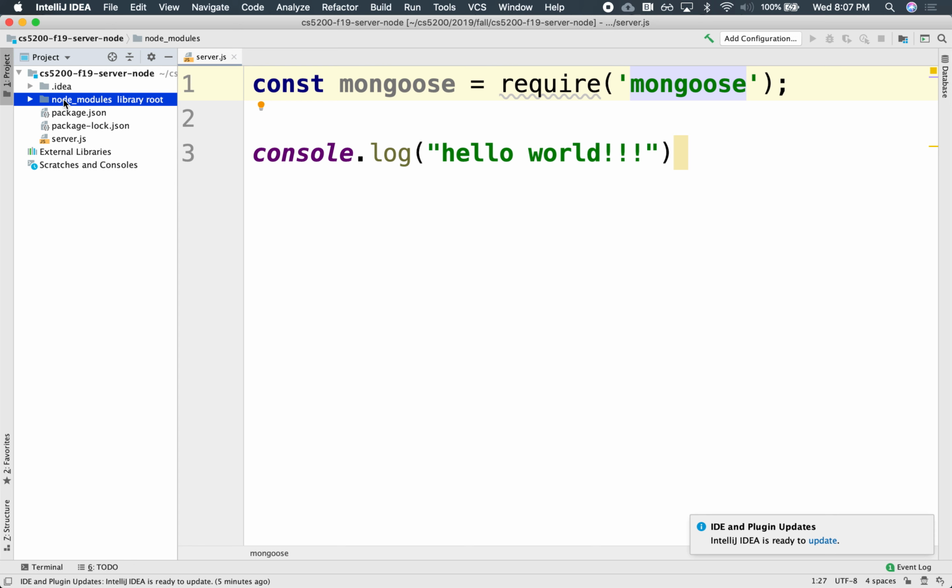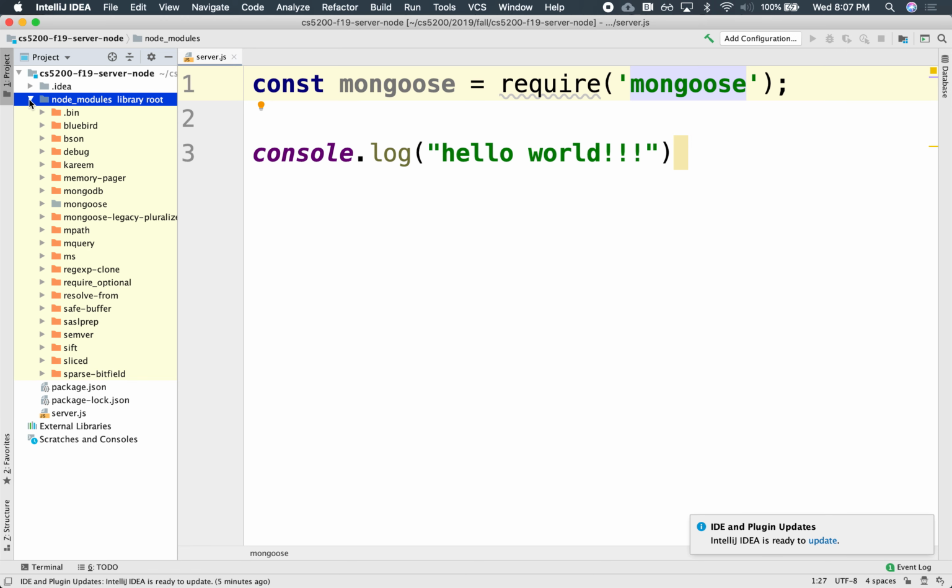Okay, it installed it and it put it inside of node_modules. There's actually quite a few things that Mongoose depends on. Here's our Mongoose. Notice in gray, that's the one we installed. But Mongoose depends on a whole bunch of other things. Yes? And it downloaded them and it copied them here. All right? In particular, it downloaded MongoDB.